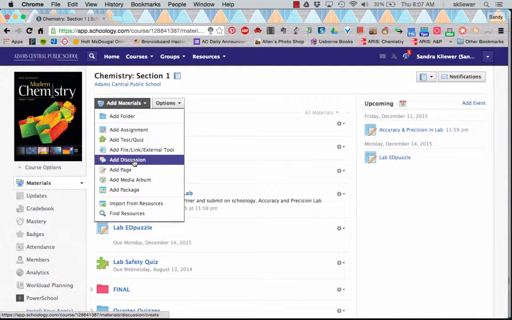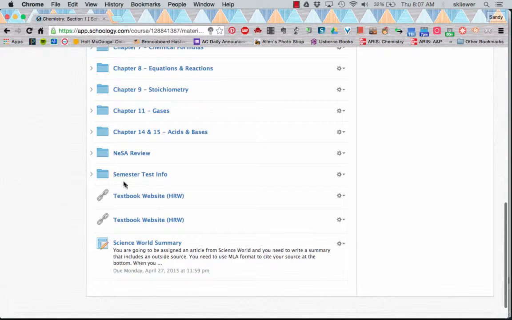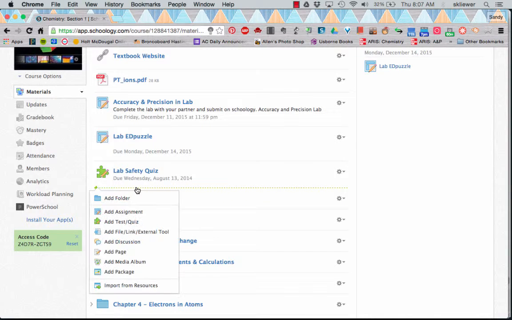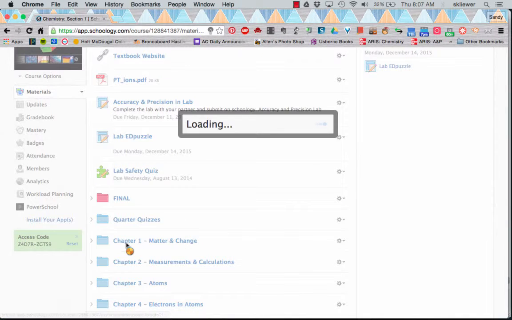If I add a discussion using the Add Materials button, the discussion will go to the bottom of the list of documents and links, and I will just drag and drop the discussion where I want it. For this case, I want the discussion to go in right underneath my lab safety quiz. So I'm going to hover over the green dashed line, click on it, and add a discussion.